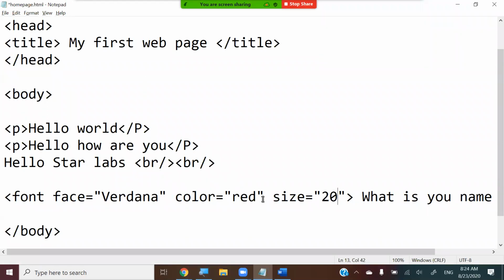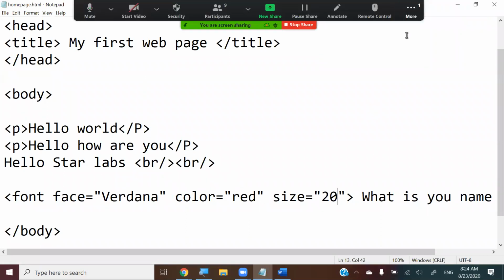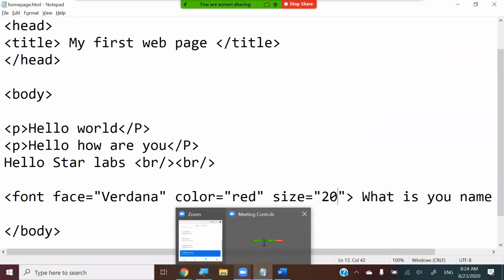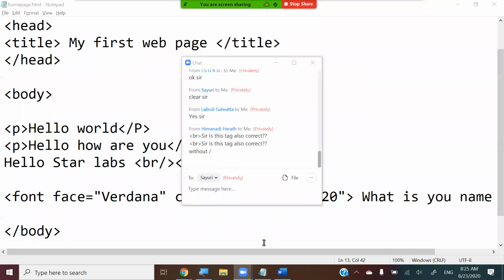So I'm saving it. Okay, someone is chatting with me. Let me see what is there. Yes, Himandi, BR alone, you can use BR alone, that doesn't matter. But the standard way is having a backslash at the end of the BR word, because it doesn't have an ending tag. But you can use it without that backslash, just BR. That doesn't matter.